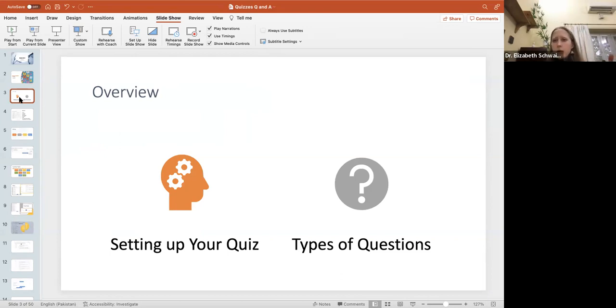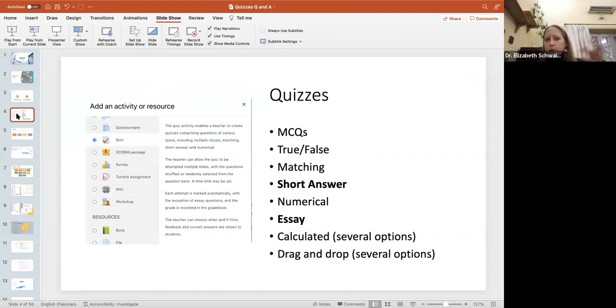So when we set up a quiz on Moodle, we go to add an activity. So first, we always have to turn on editing, of course, up in the upper right-hand corner. And then we add an activity or resource, and we click on quiz. When we look at quizzes, we have so many different options for types of quiz questions. Setting up the quiz is separate from then choosing the different questions.